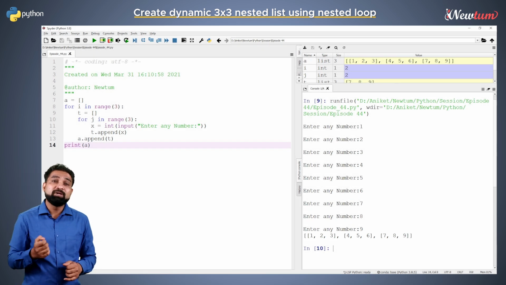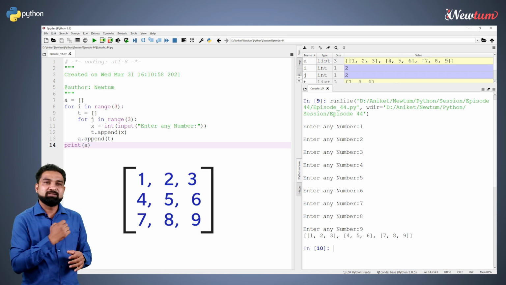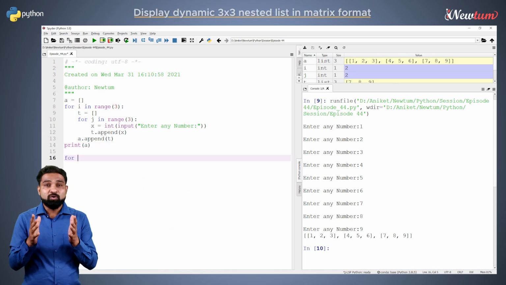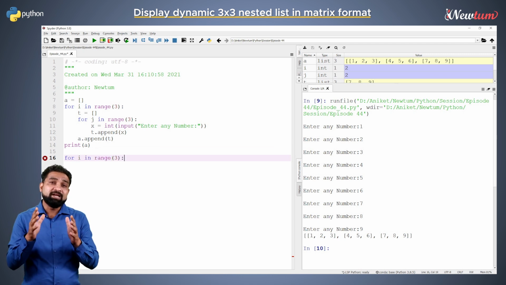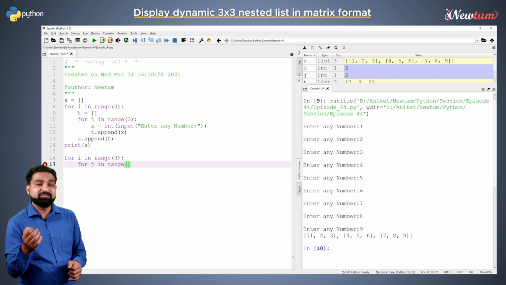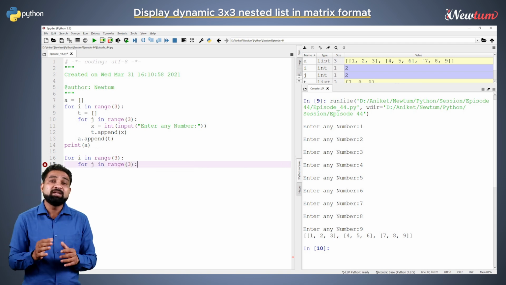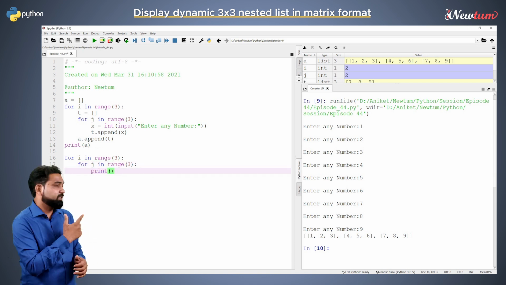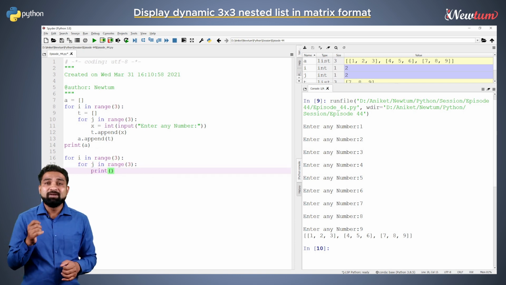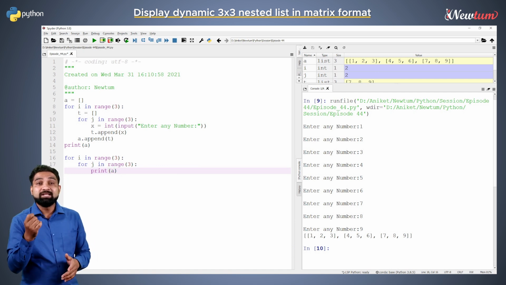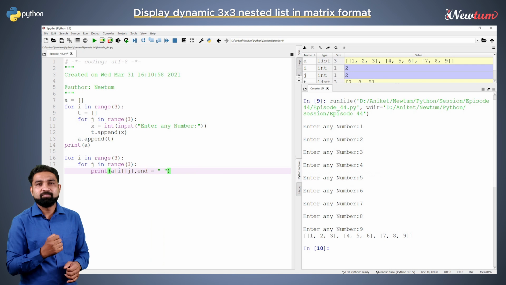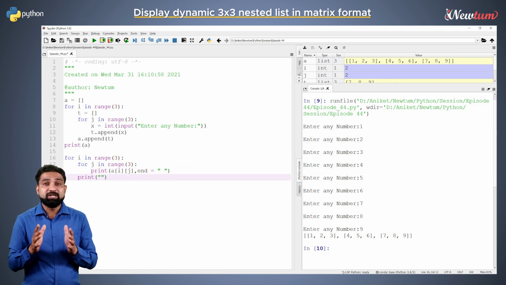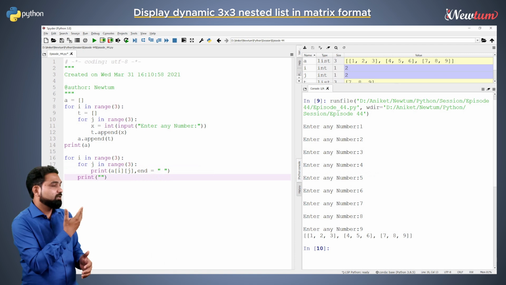Now we will try to print the list in matrix format like this. Again, write a for loop with I as counter and max range as 3. Then an inside loop with J as counter and max range as 3. Inside the indent of second loop, write a print statement. Inside print, we will write list A. Then the index I and J in square brackets. Then mention the end character as space using the end statement. At last, print statement to insert the new line like this.